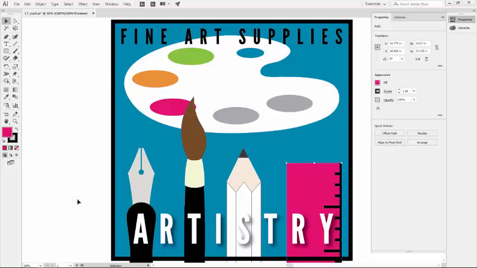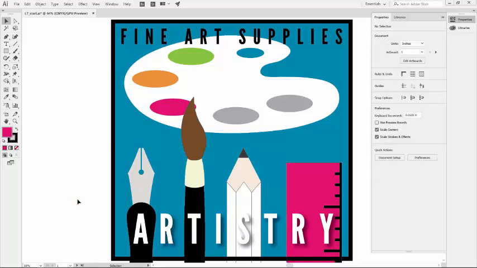However, the default colors that come with Illustrator are not saved as global swatches, so when we edit those colors, they're not going to update the color like it does with global swatches.